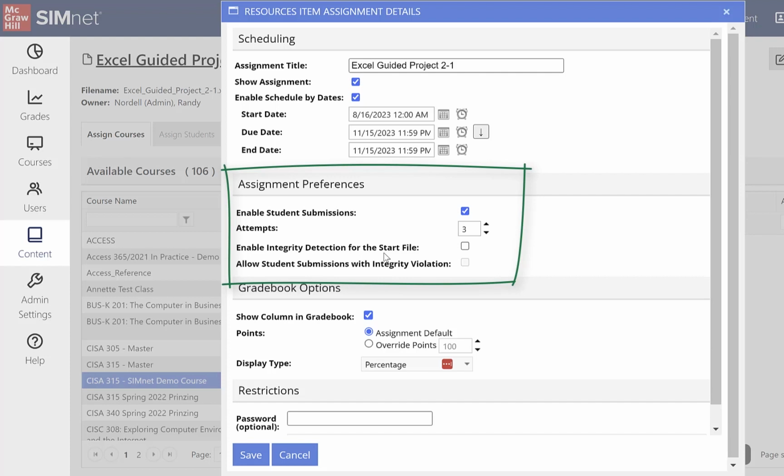So to check for integrity detection, I will click that, and then just like with projects, you can allow student submission with integrity violations, or you can block it. If this is checked, this allows students to upload a plagiarized file, and you'll get alerted to it on your dashboard and in the gradebook. If you deselect this, it blocks students from uploading a file that does not contain their unique signature, a file that they obtained somewhere else. And students will receive a message that says, hey, the file you're trying to upload does not contain your unique signature. So I'll just leave that off for now.